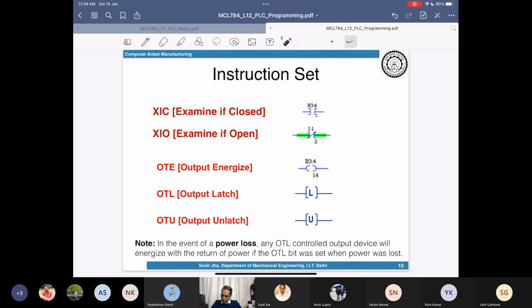So I can only make the output on with the output latch, and I can make the output off only with the output unlatch in this case. In case of an output latch and unlatch, you have to give true in both cases. If I give true over here, it will latch it, meaning it will make it on. If I give true over here, it will unlatch it. Please note that making this off or this false will not help.